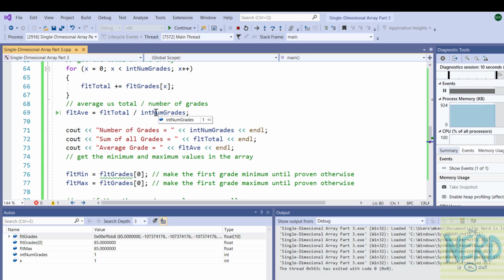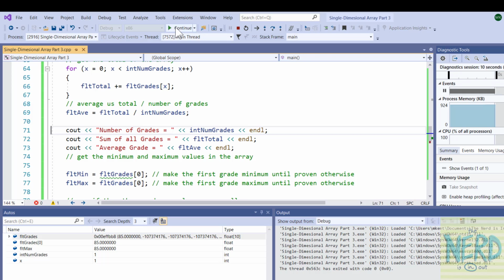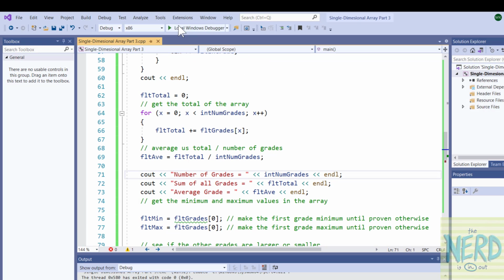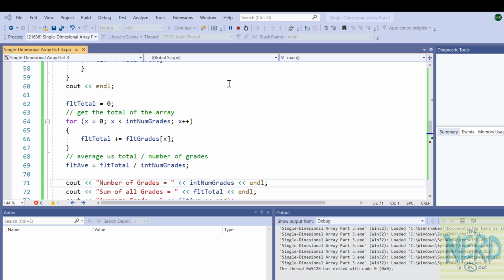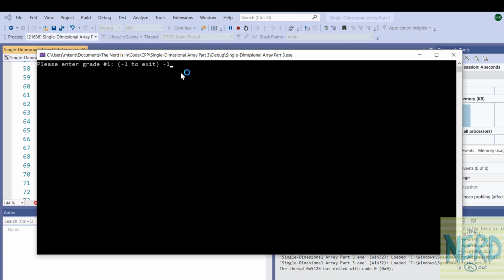My number of grades is 1, so 85 divided by 1, we got the correct average. There's one grade, that is your average. And the minimum and maximum is also going to work. So with one grade, everything worked. But let's see what happens if I type in 0 grades. What if I come into the program and I immediately type in -1?